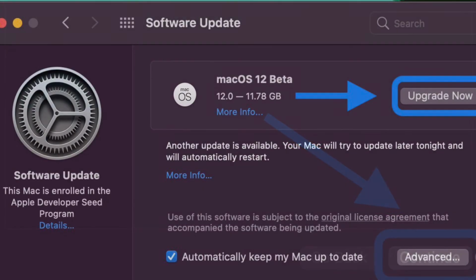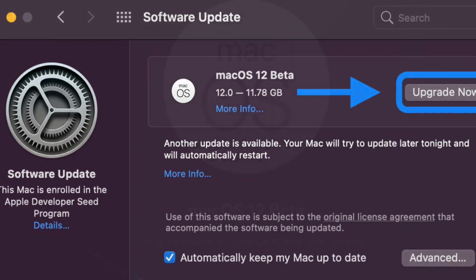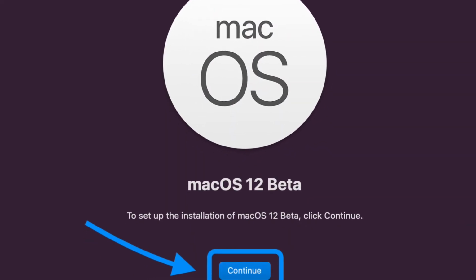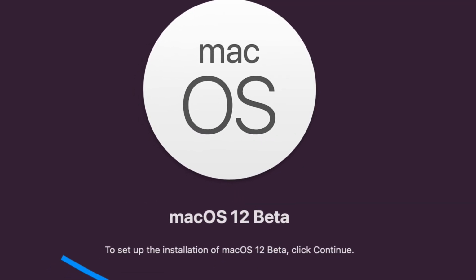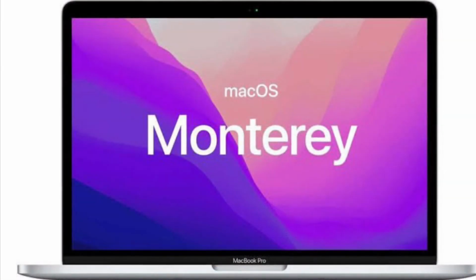The System Preferences Software Update window should launch automatically with the macOS Beta appearing. Click Upgrade Now to download the update, almost 12 GB in size. When the download is complete, you will see a new window to install macOS Monterey. Click Continue. That's pretty much it.